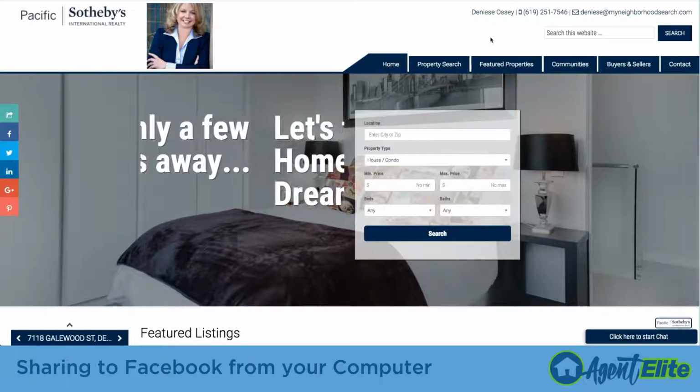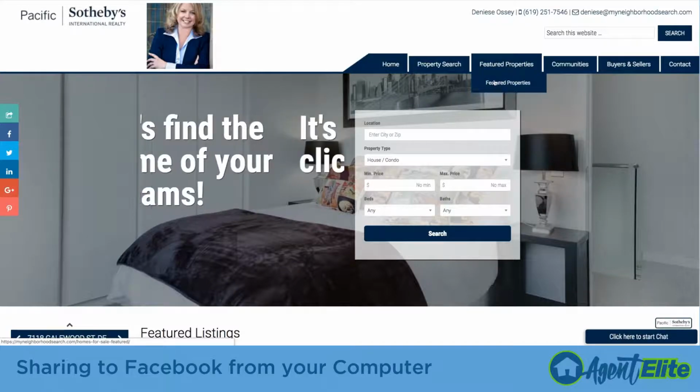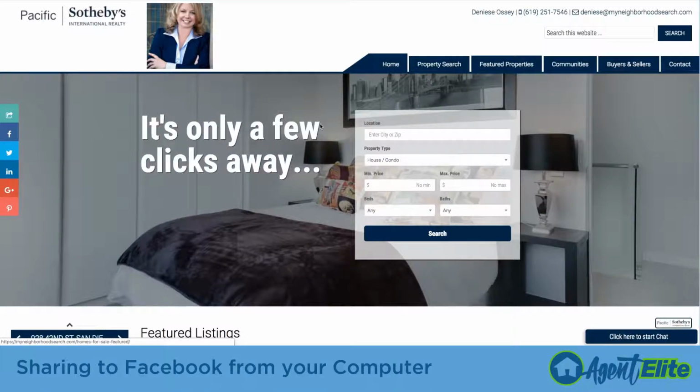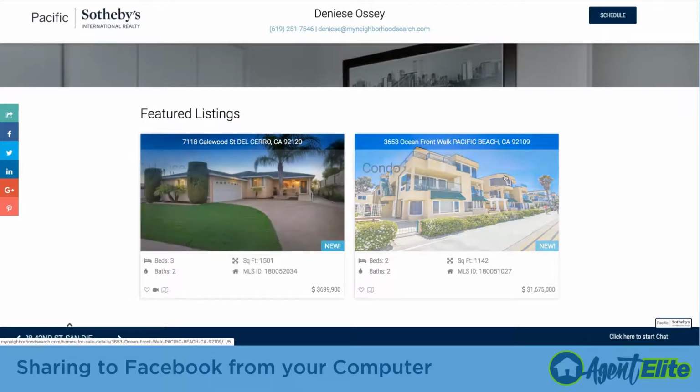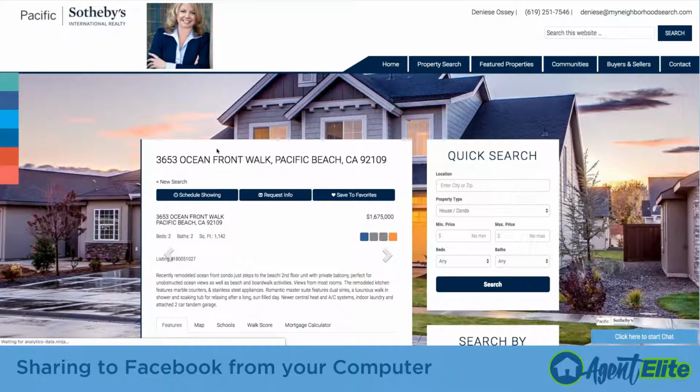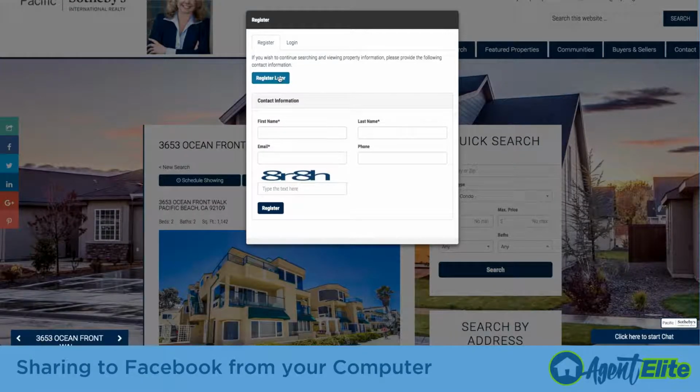So the first thing you're going to want to do is go over to the featured properties section. You can either click on that in the menu or you can scroll down to your featured listings. We're going to go ahead and select one of our listings right here. Let's go ahead and choose this nice beachfront property. Go ahead and close that marketing tool.